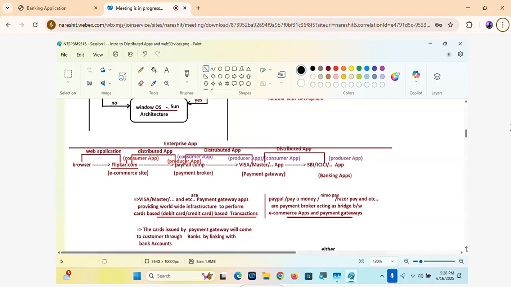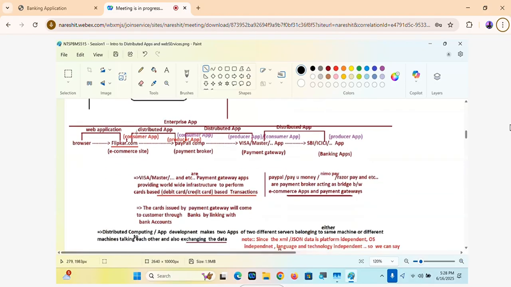Look at how a typical enterprise application looks. Browser talking to flipkart.com is a web application. Flipkart.com talking to PayPal is a distributed application. PayPal talking to Visa Master application is a distributed application. Visa Master application talking to bank application is a distributed application. I hope you are convinced, my dear.